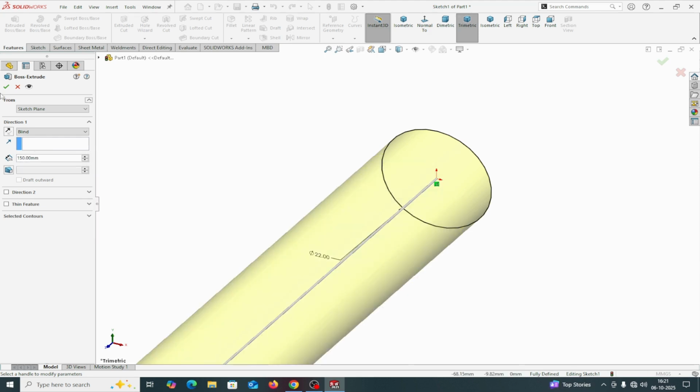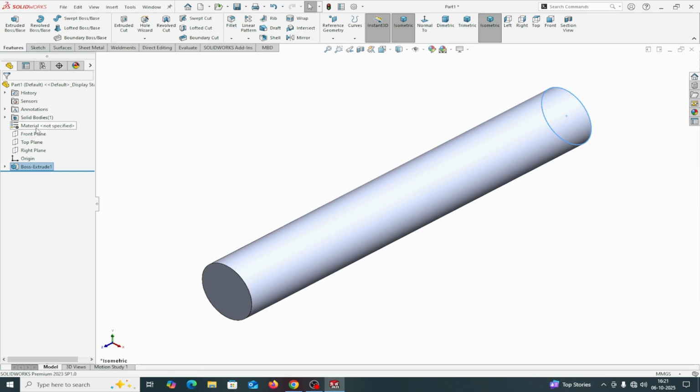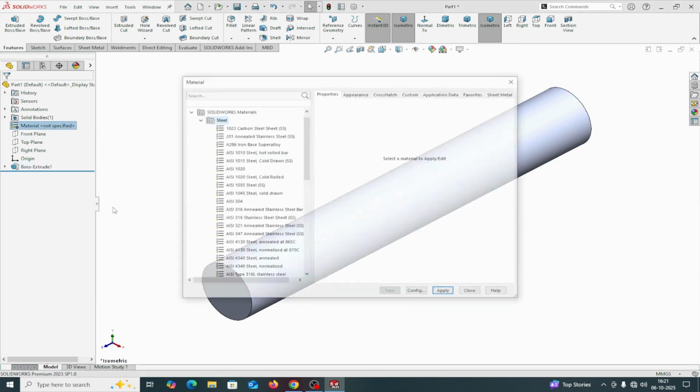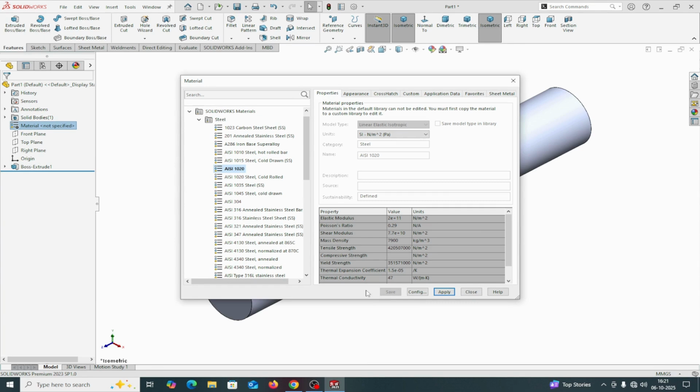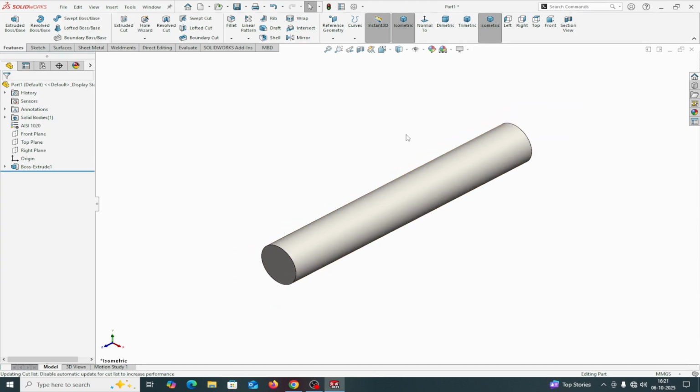Okay, this one. Isometric view, and I am applying the material here. Suppose this material, apply and close. Okay, this is the material. Now first I apply the actual threads. So for this, there is a hole wizard in the command manager.